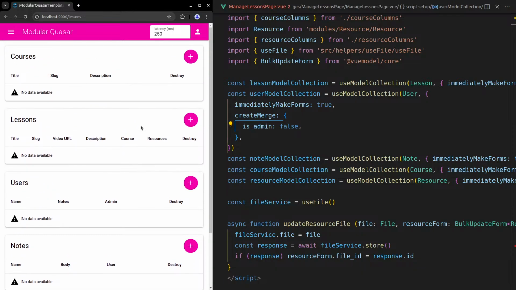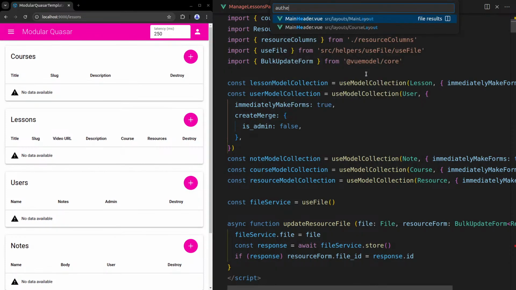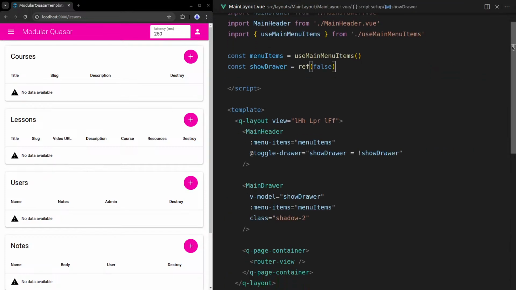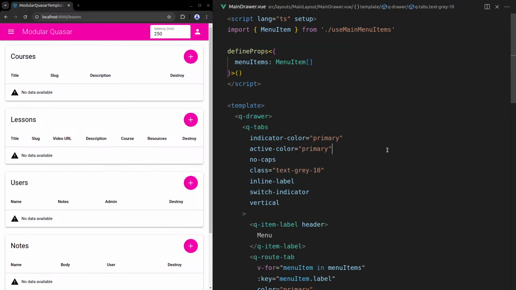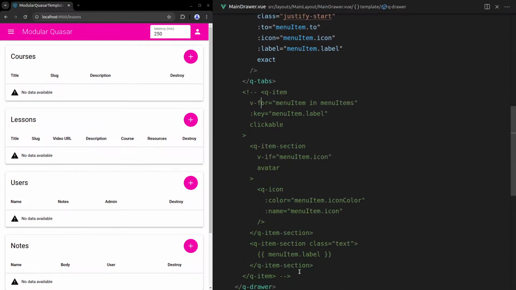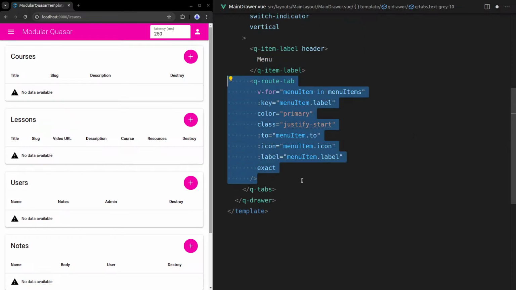Okay, so we want a page for all of this stuff. I reckon we just say /admin and then we just add that into the main layout. Yeah, so we'll go to main layout here. We've got the header, we've got the drawer. I'm going to jump into the drawer. And we're not using items, we're using tabs. I'm just going to get rid of all that, and we'll add another tab in here.